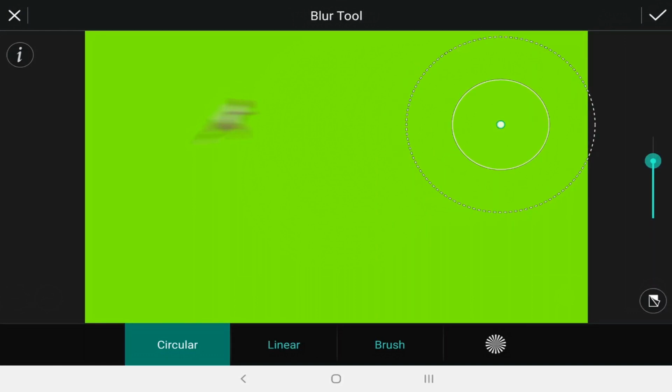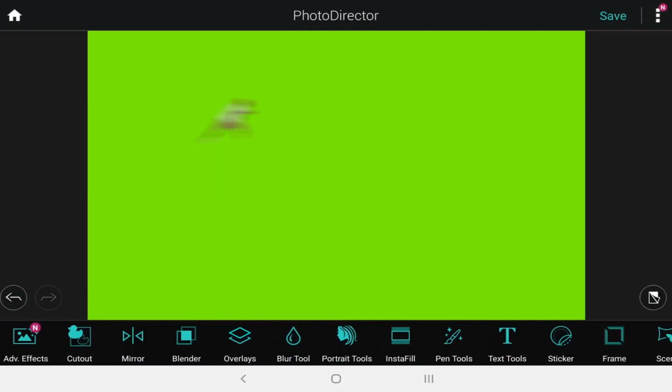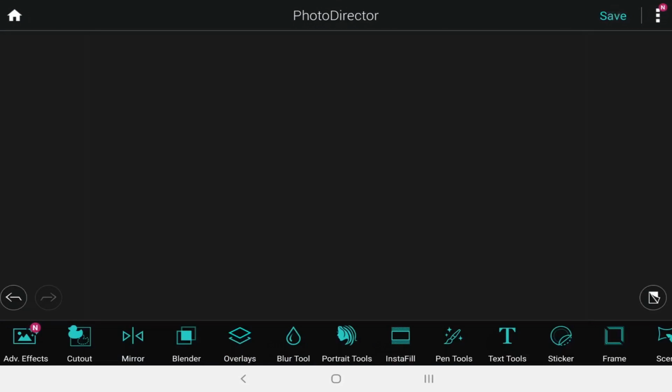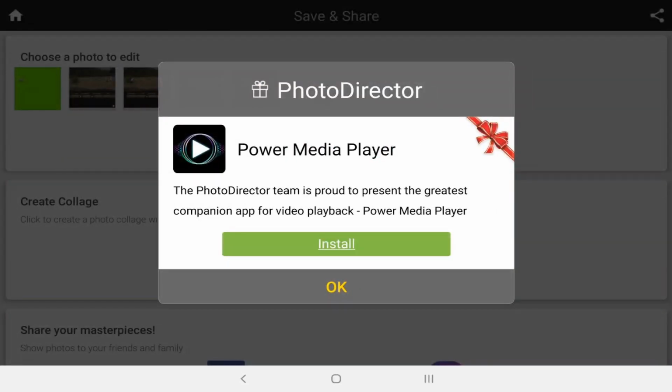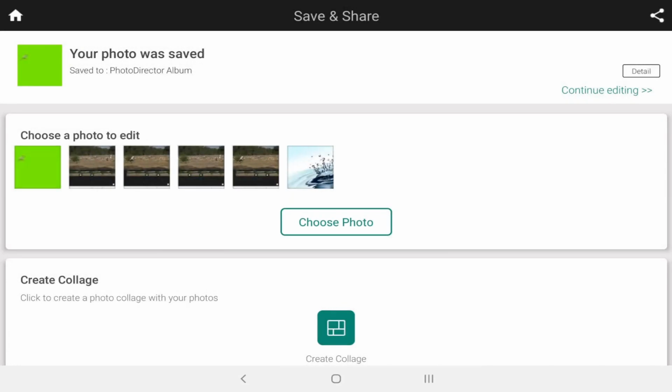That looks pretty good. And let's change the blur amount. I think that's pretty good there. So I'm going to tap on the check mark. I'm going to tap on save. And I'll tap on okay here. And I'll do the same thing with the next photo.